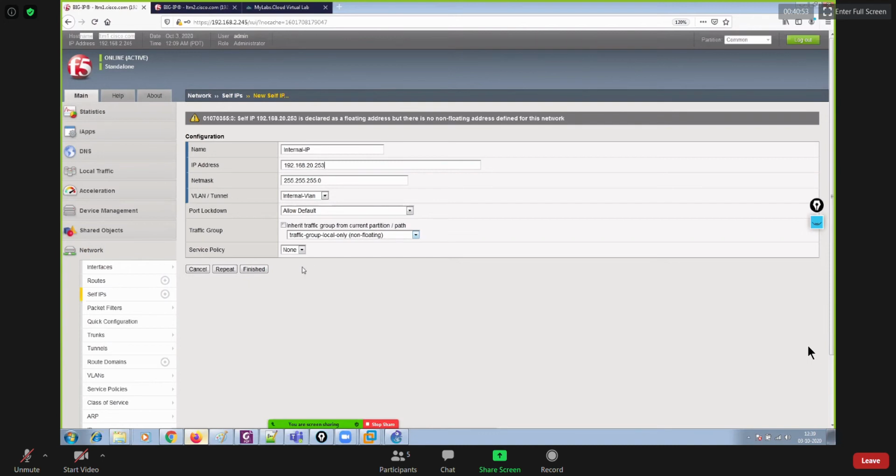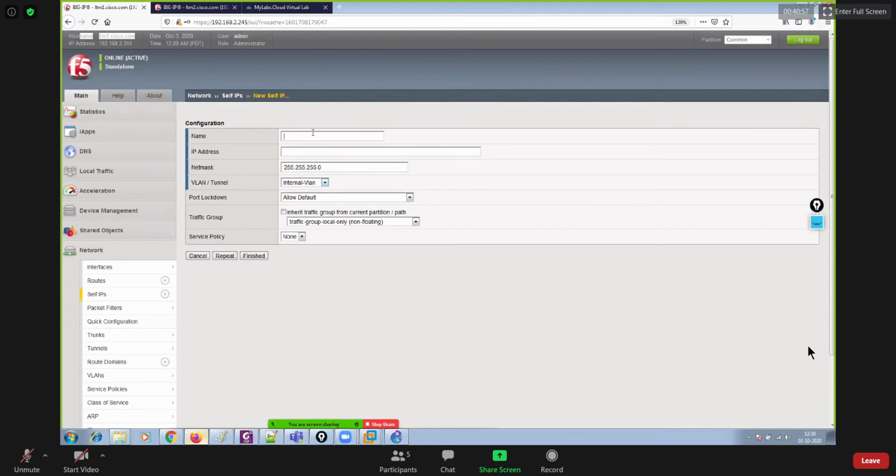So non-floating is 253. Repeat. So now internal IP, and this time it would be a floating IP, right? So floating IP is going to be 192.168.20.1. That's my virtual IP address. Subnet mask, internal VLAN, allow default. This is fine. So now you are done for the internal VLAN.